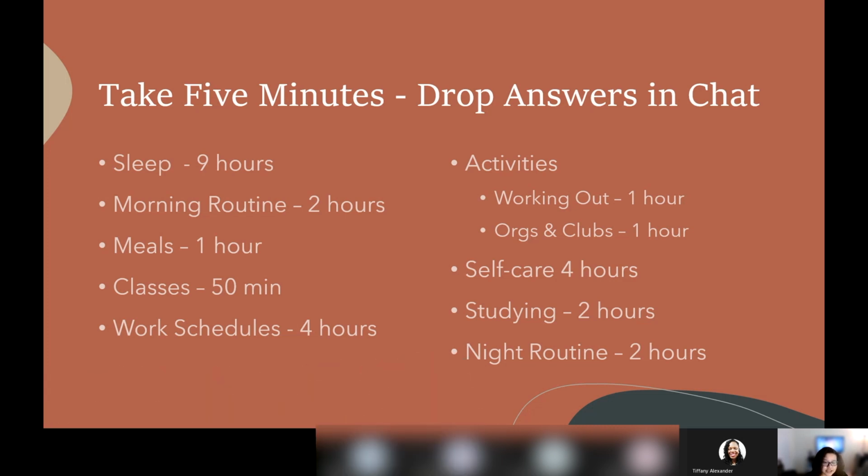This list here are some of my daily activities. I sleep, hopefully for 9 hours, otherwise I'm not a very nice person. I take 2 hours for my morning routine. I take 1 hour for meals, breakfast, lunch, and dinner. My classes generally are 50 minutes long. My work schedules are 4 hours on certain days.